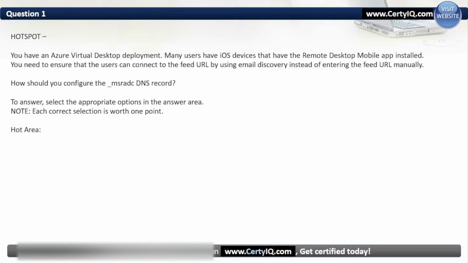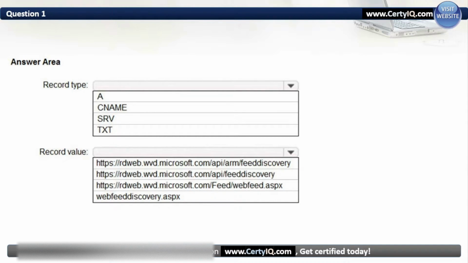To the answer area, record type. The correct answer is TXT. To the next statement, record value. The correct option is https://rdweb.wvd.microsoft.com/api/arm/feeddiscovery.